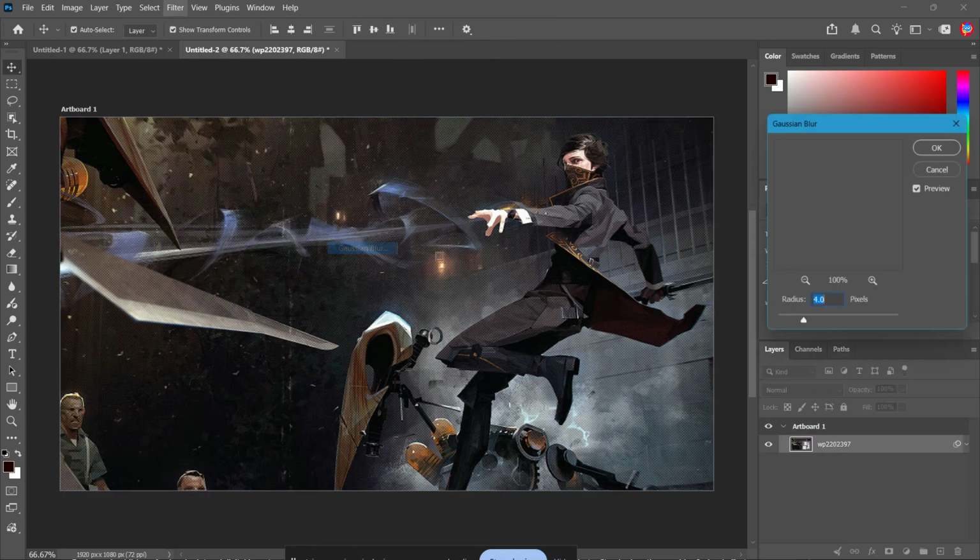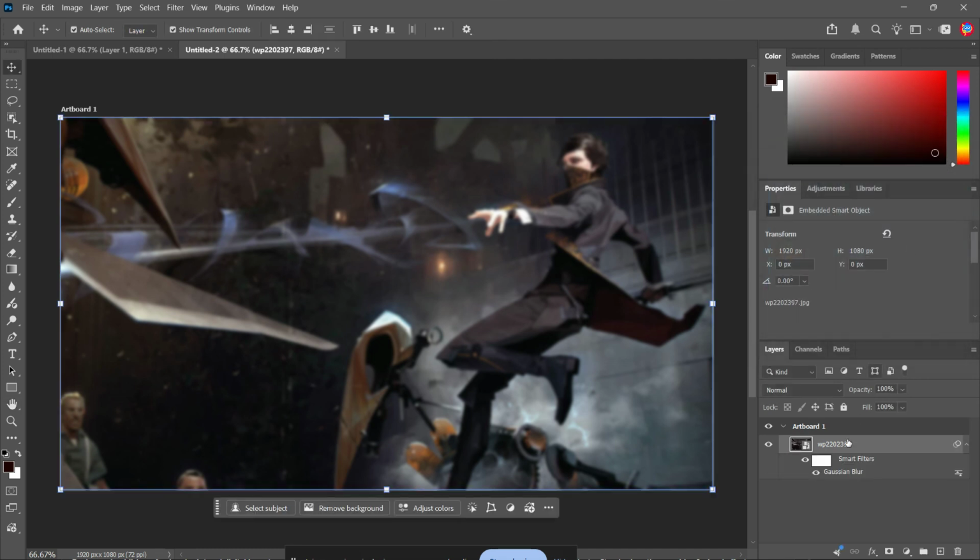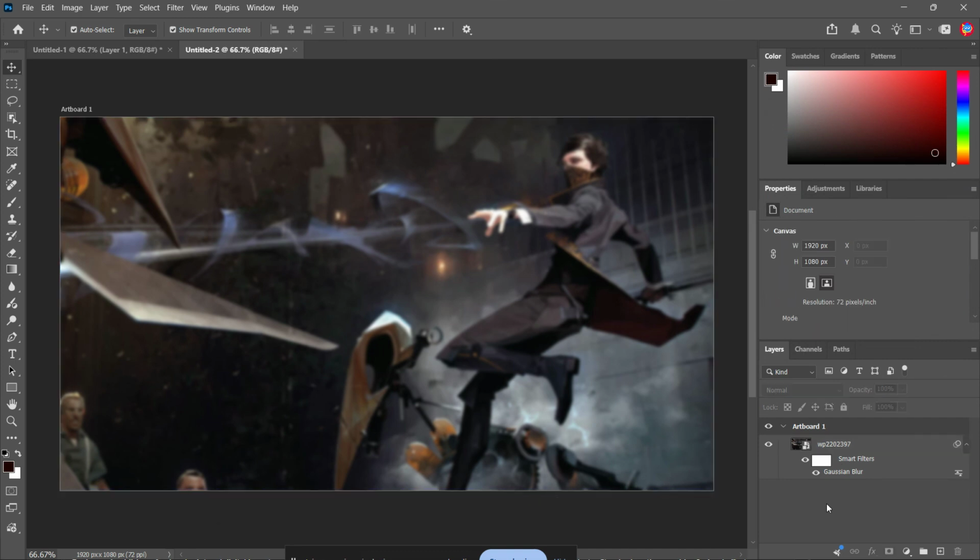You do not want it so blurry that it looks like a mistake, but you do want it soft enough that the background drops into the back and lets the subject stand out. This is a simple trick, but it makes a massive difference in the final thumbnail. Next, it is time to add your main subject.